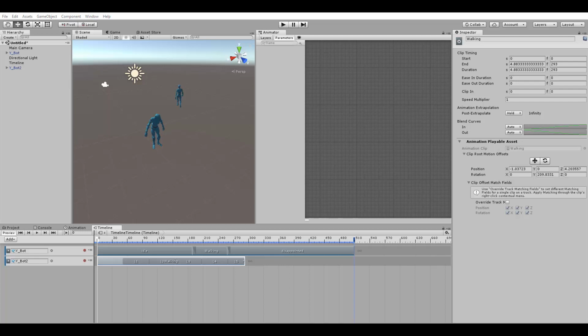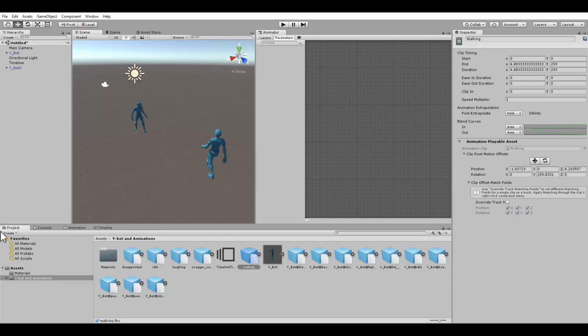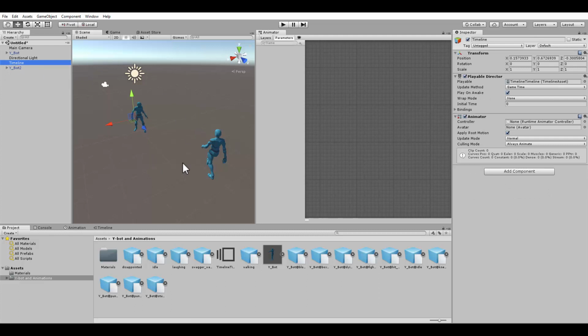So for this project, what I want you to do is load in the Ybot, organize the animations, and create a short animatic sequence, a short timeline sequence with a character or two just kind of going through some different motions. Try to tell a short cinematic story. Good luck.